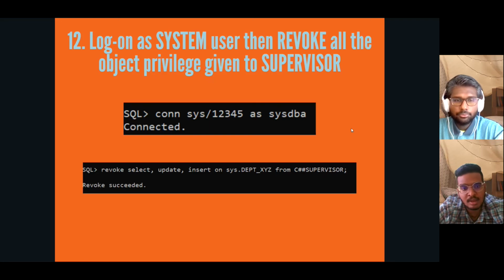Then we need to remove the object privilege given to supervisor. Revoke select, update, insert on sys.department_xyz from C##supervisor. It shows successfully, which means those privileges have been removed from the supervisor.